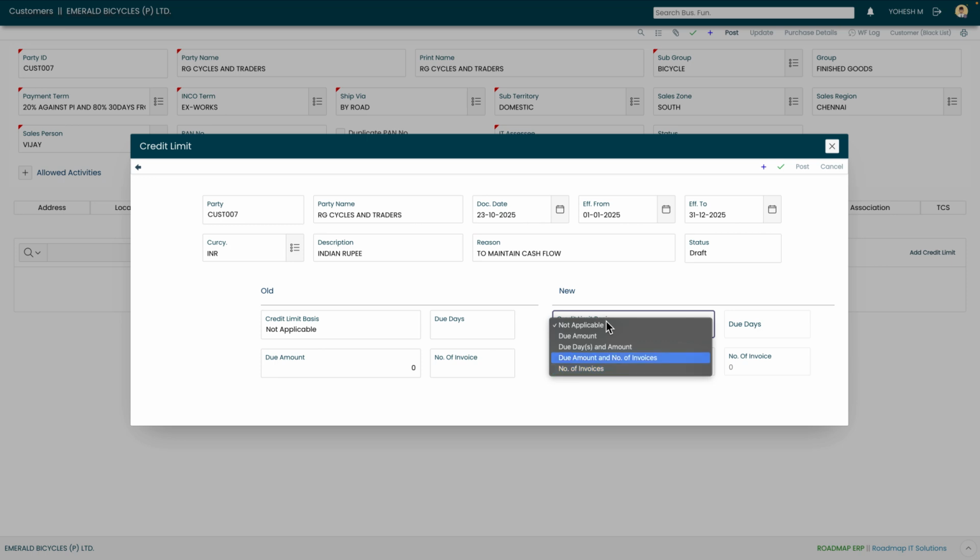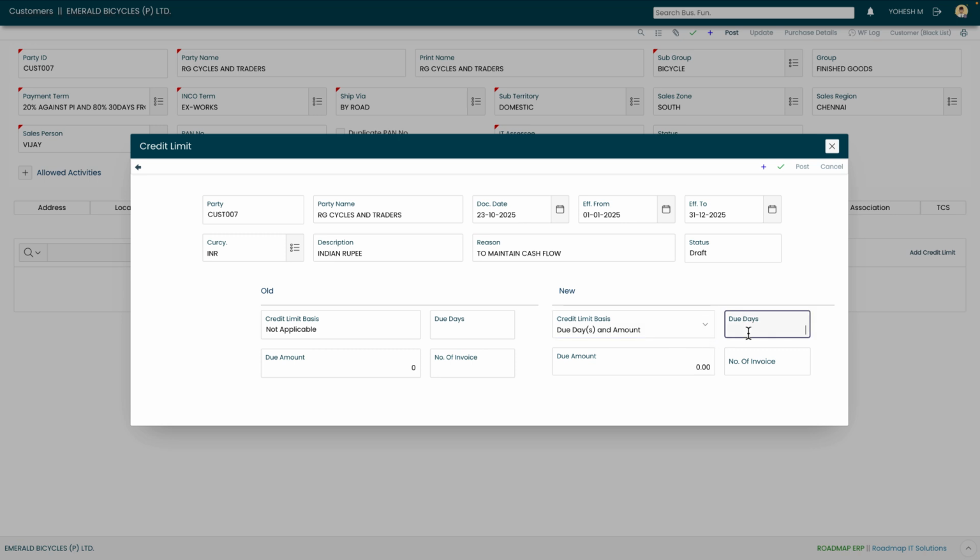Due days and number of invoices: the system monitors both the due date and the number of invoices. When either the due date or the number of invoices limit reaches first, the system will stop processing the invoices. Here, due days is 30 days and due amount is 1,50,000.